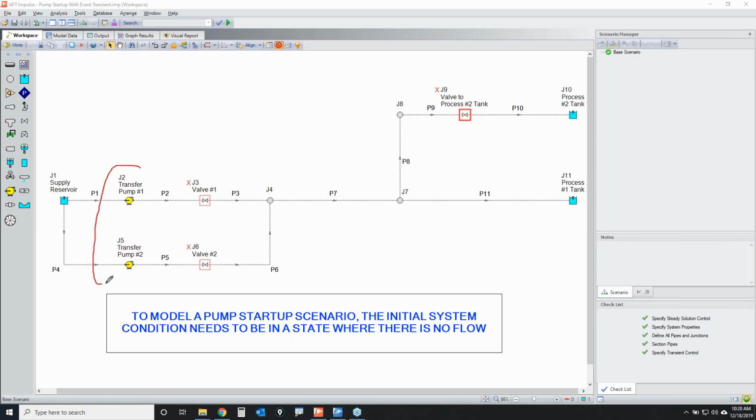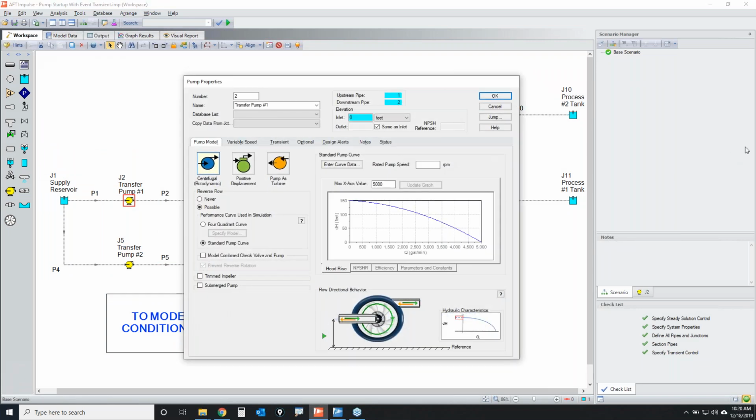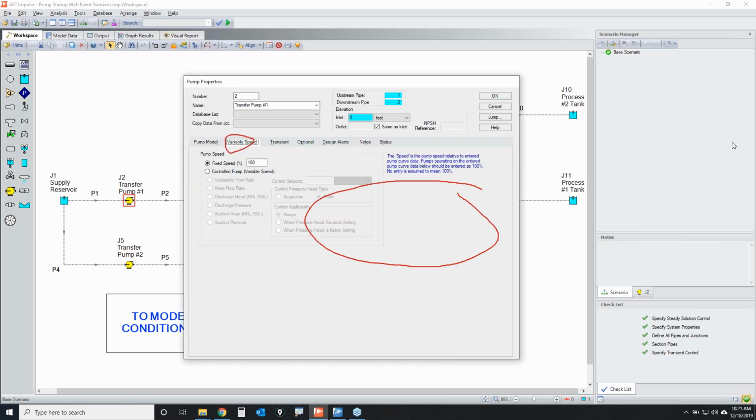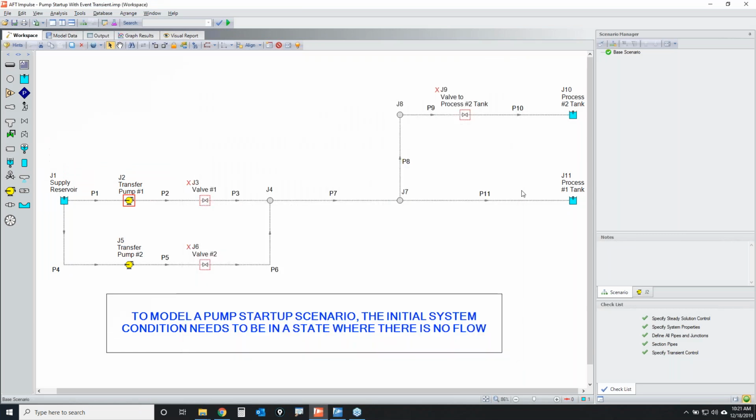However, I need to do something to my pumps. So I have no flow in the system, but we need to do something to our pumps. If I open up the pump here, you can see that I have defined a pump curve. This is going to dictate how the pump performs in the simulation. And then if I go to the variable speed tab, you can see that we are operating the pump at exactly 100% speed. So if I was to just click cancel, I don't have any special conditions applied.